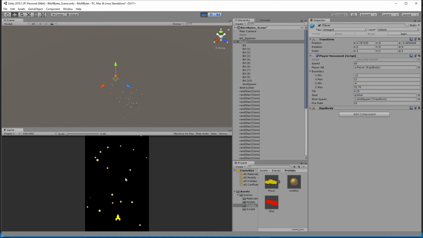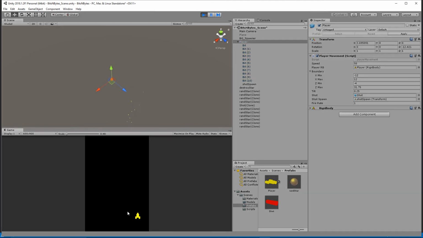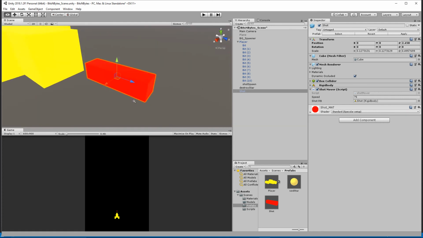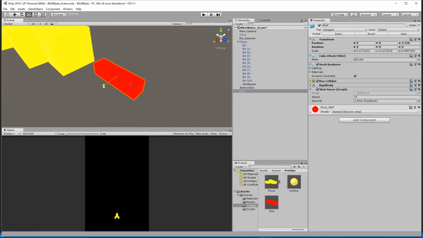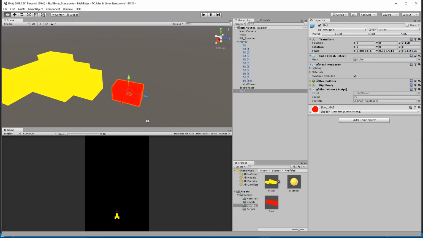Oh! I fired. Yeah, there we go. That's the stuff. So shot actually needs to be bigger. I can barely even see that. So let's do that. Well, let's actually scale it up. There we go. Scale it down.